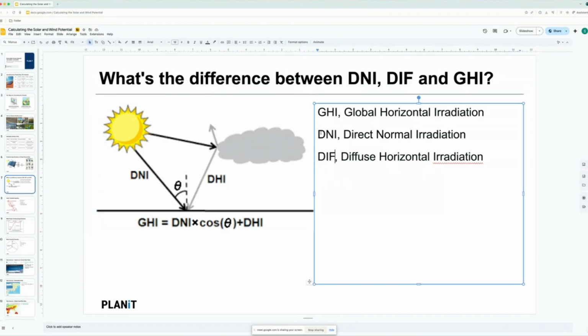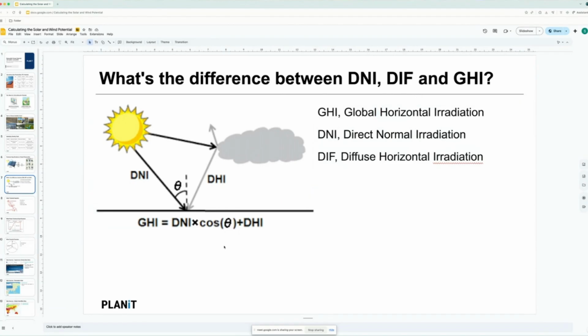And when we sum those DNI and DIF together, using some mathematical calculation, basically cosine, we have global horizontal irradiation, which assumes the sunshine or irradiation is going to be vertical to the land, right? That's GHI, global horizontal irradiation. So when you need to calculate solar potential, you can just use global horizontal irradiation.